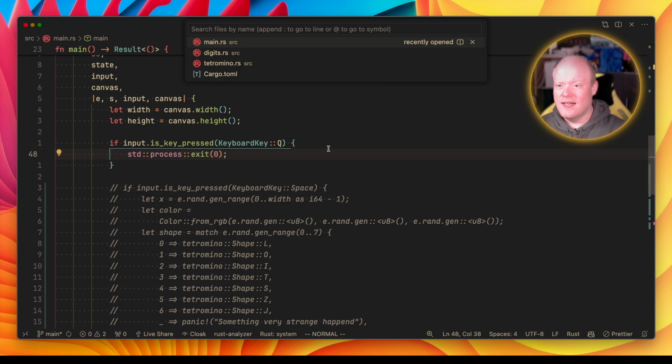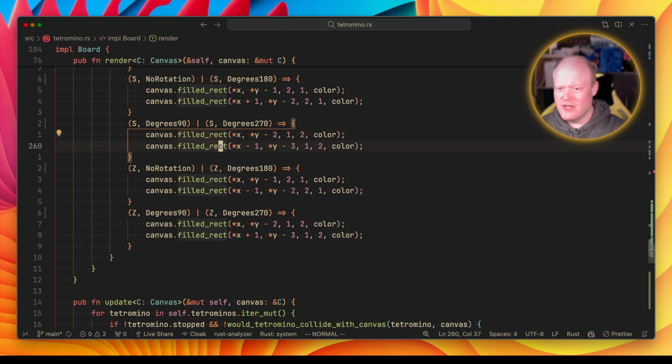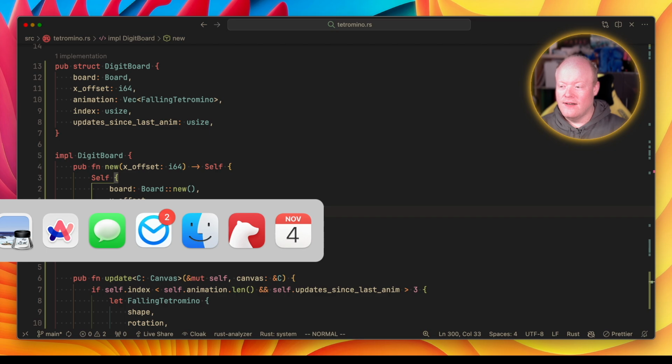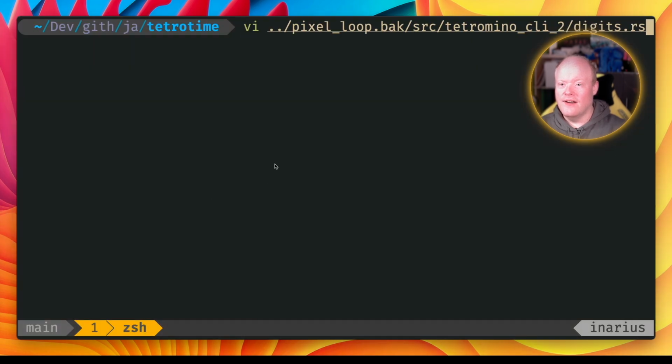Wait, didn't I? Where was that? Tetromino RS? Where did I create? Oh, it was in the digit board, wasn't it? Yeah, I created the 0. So let's see what happens if we put a 1 in there and then start here again.